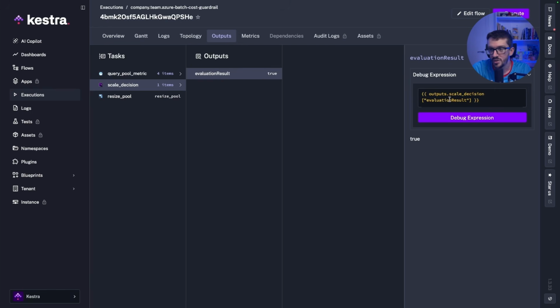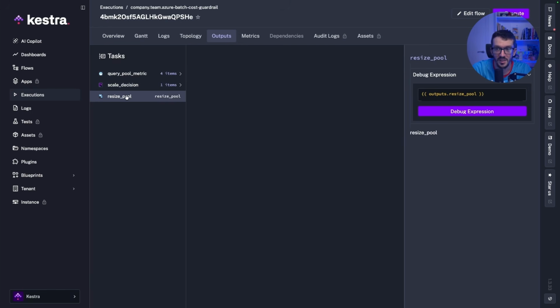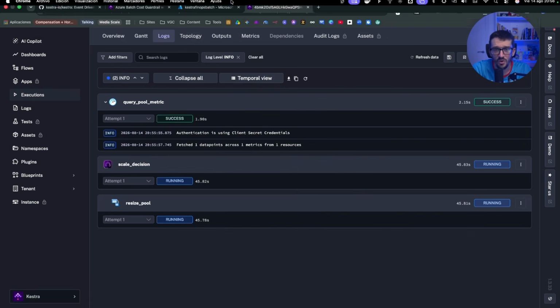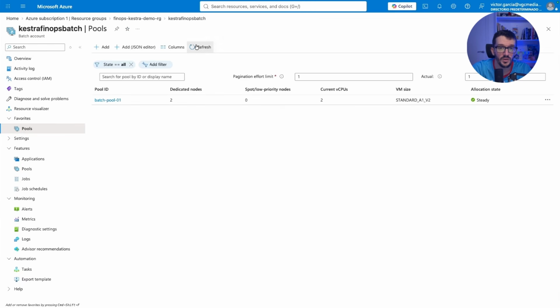The evaluation result here shows true. So basically the resize pool is going to happen. And then if we go to our Azure and refresh, you can see here that it changed to 0. So it's going to be resizing automatically. So that's how you make it happen.